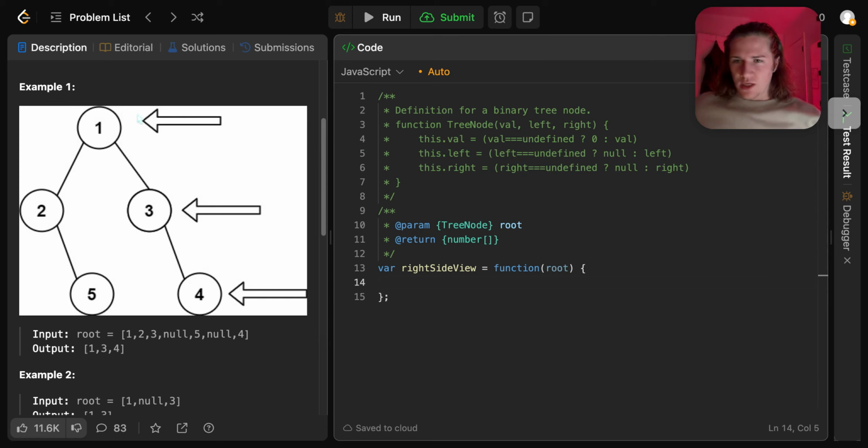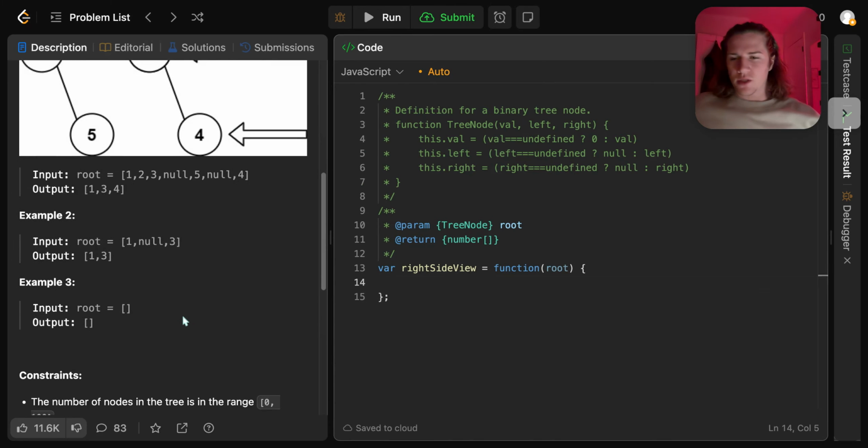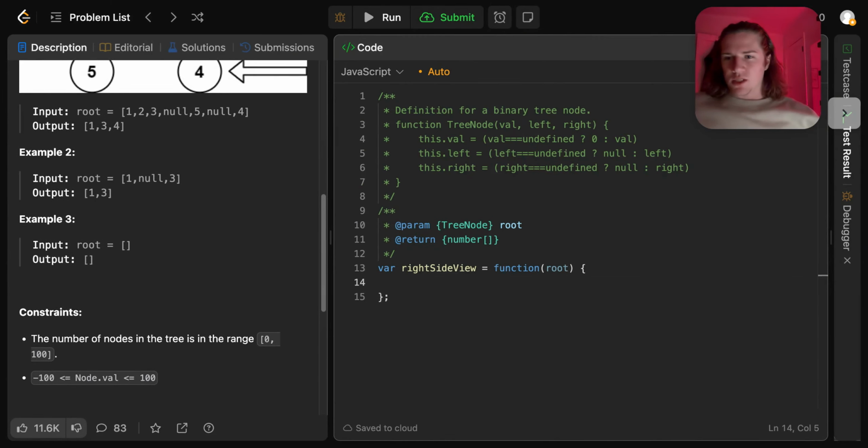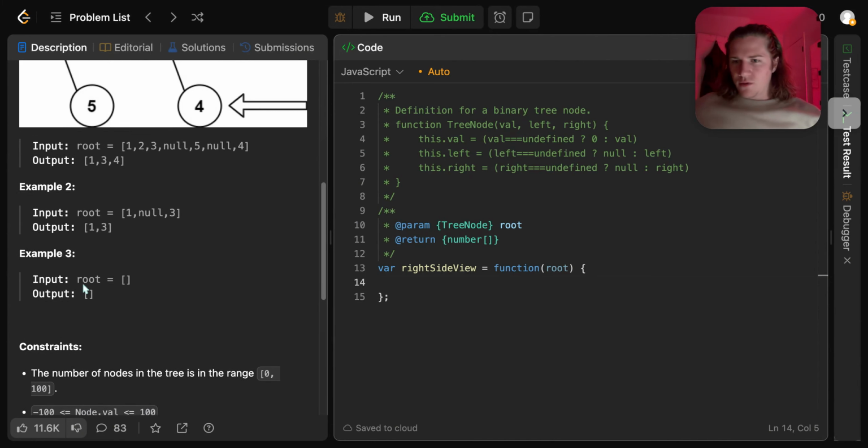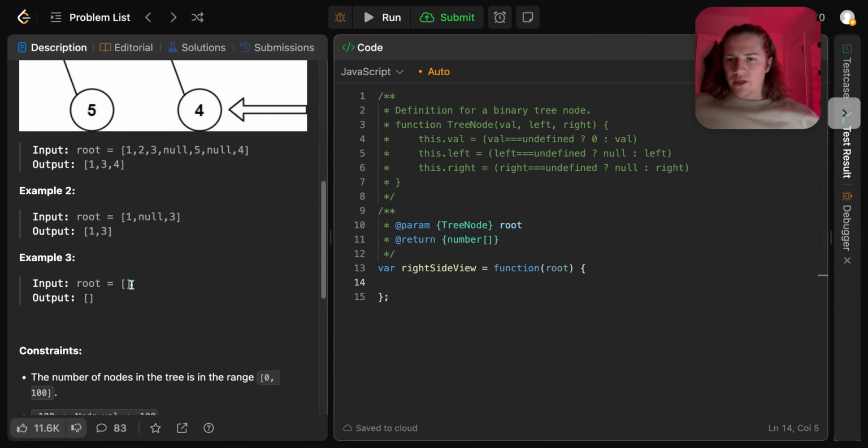So if we're standing on the right side, the only nodes we can see on the right side of the tree here would be 1, 3, and 4, which is what we will return. And that's the only example they give us. Also, if our tree has nothing in it, we just need to return an empty array.